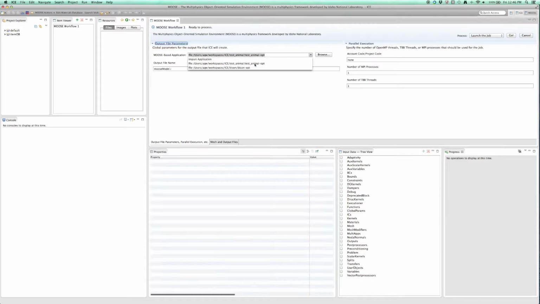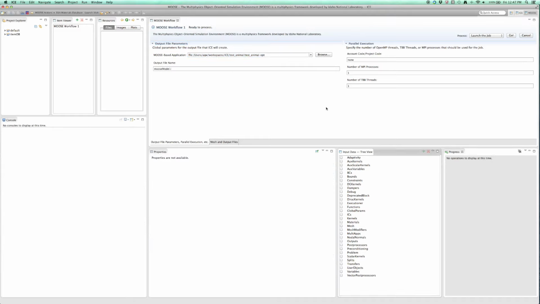And what's cool is that this list of applications persists between ICE executions. Okay, so I can quit out of this running instance of ICE, come back in a couple hours, and I'll still have the same animals available for use within the new Moose tools.